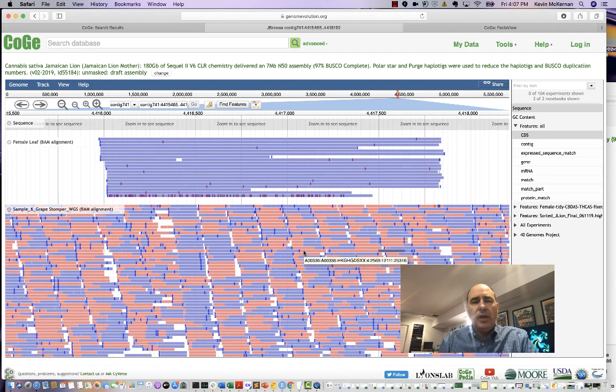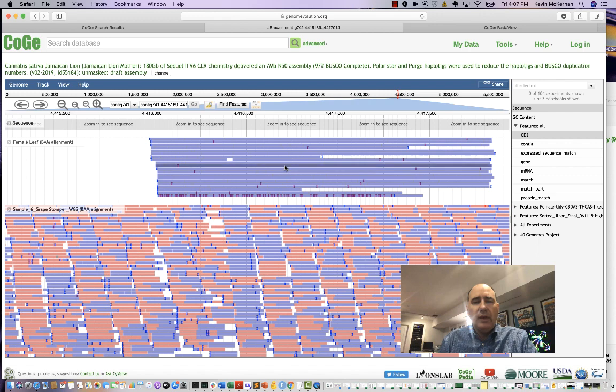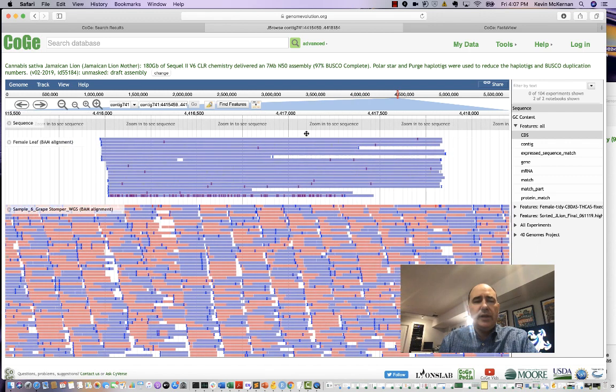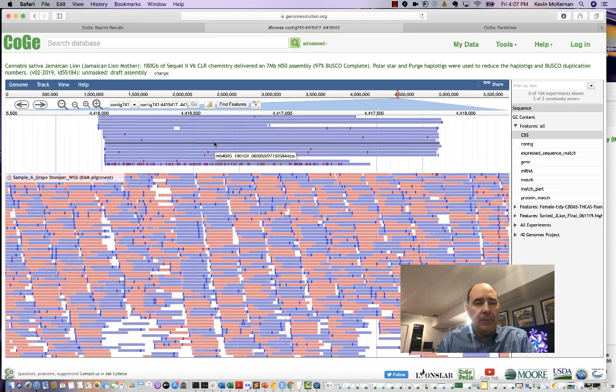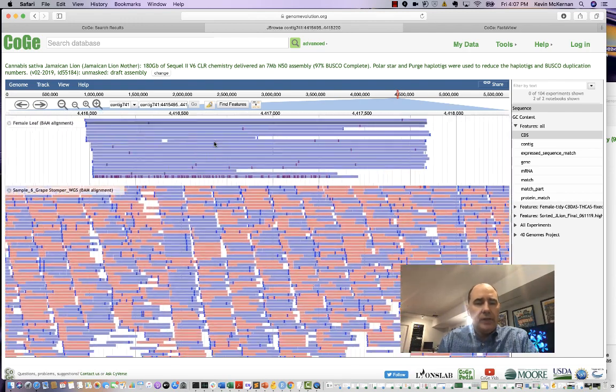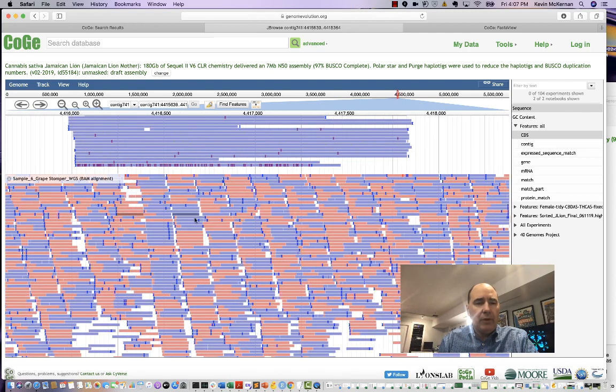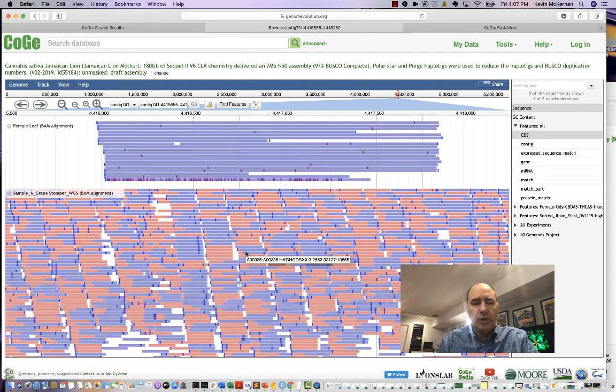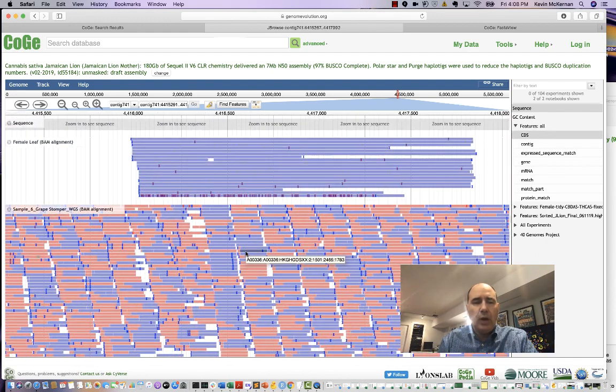And then you can also see that we have all of these other reads here. This here is female leaf RNA sequence. This is when we did iso-seq sequencing, all of these RNA molecules popped out from the leaves that were expressing THC synthase. That's to be expected. This is a type 2 plant. Below here is a whole genome shotgun of grape stomper, another genome that's been aligned to this, and you can kind of comb through this and look for variants if you want.